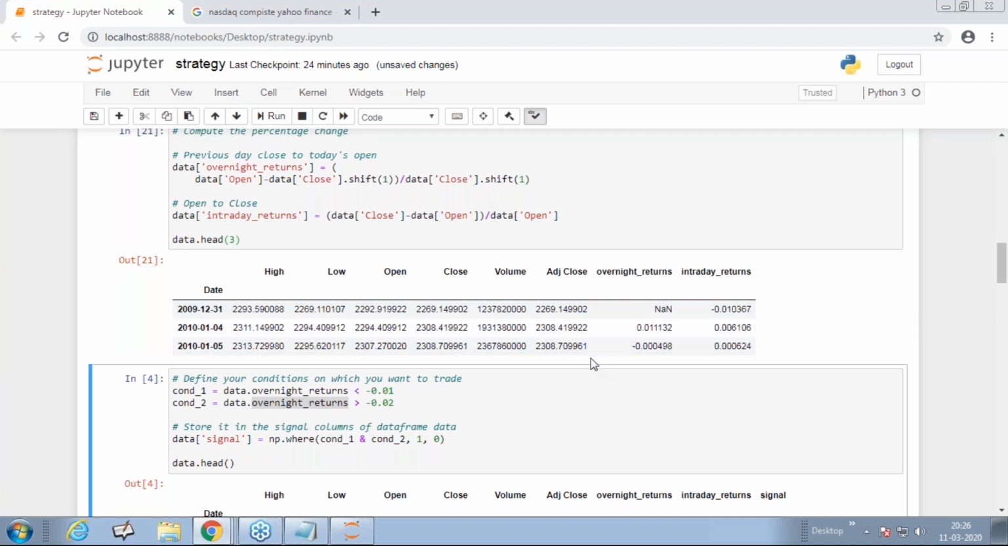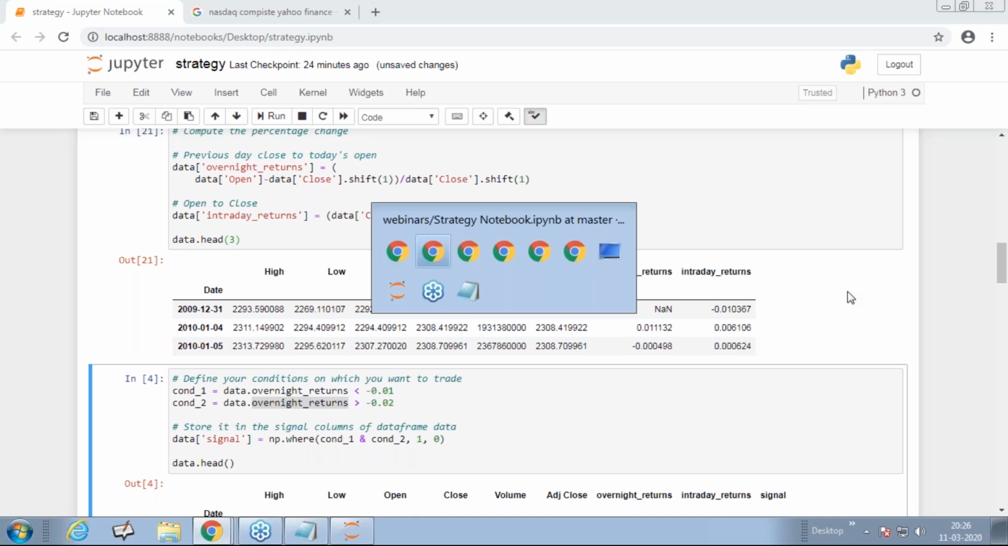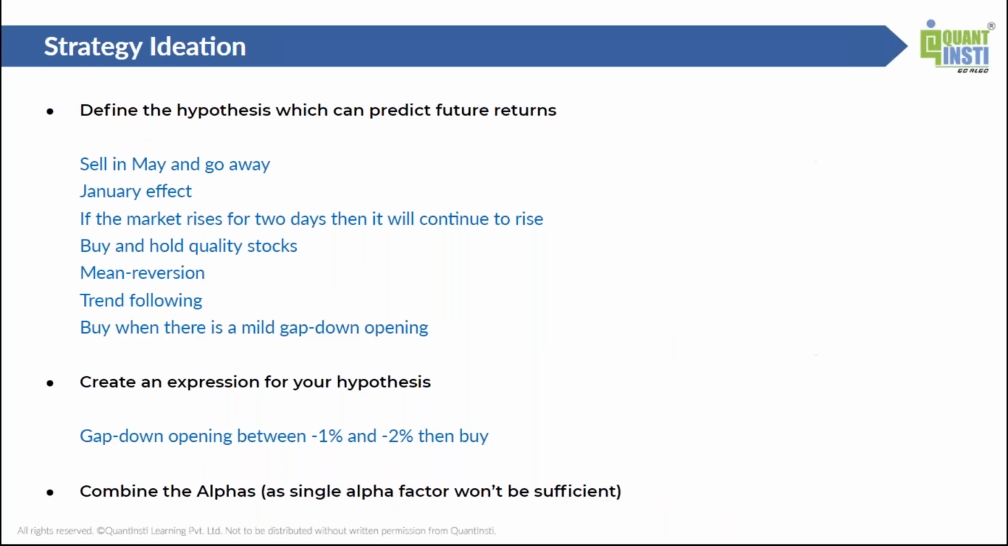To quickly check it, overnight returns is say previous close, which is 2269, and the return from that to 2294, which is 0.01, and intraday return is the return from 2294 to 2308, which is 0.006%. So that is the calculation. Now we go ahead with our conditions part.